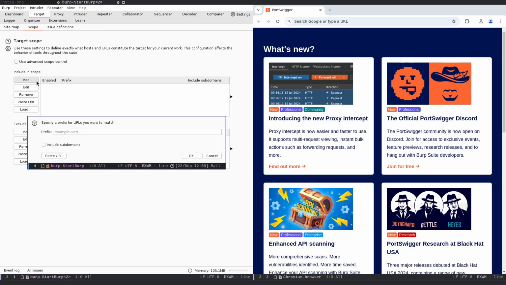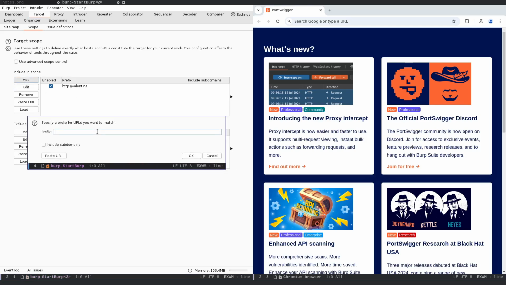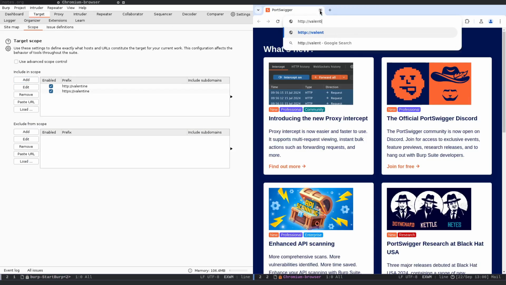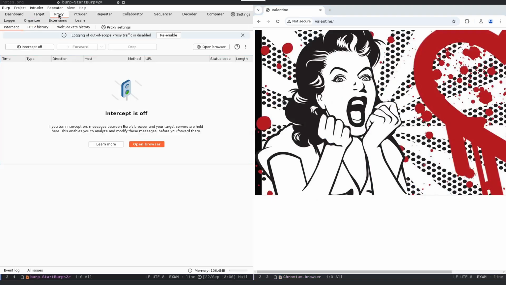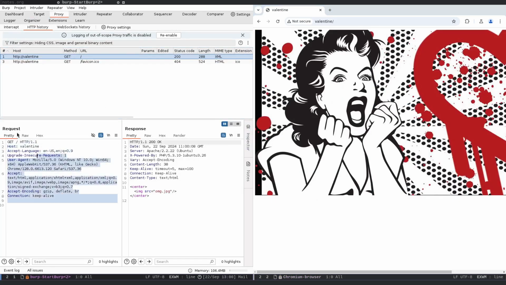I'm going to add into the scope the HTTP Valentine, and when asked whether to stop sending, yes, and then I want to add HTTPS Valentine. Okay, now I go into HTTP Valentine to check out the headers, Proxy, History. So let's see here. In the request we seem to have normal headers, and in the response also normal headers.